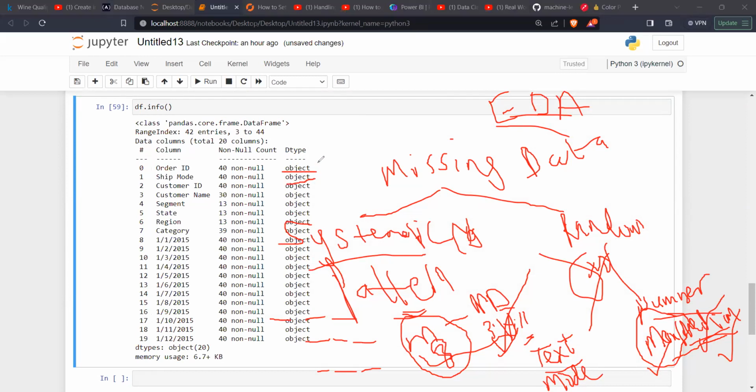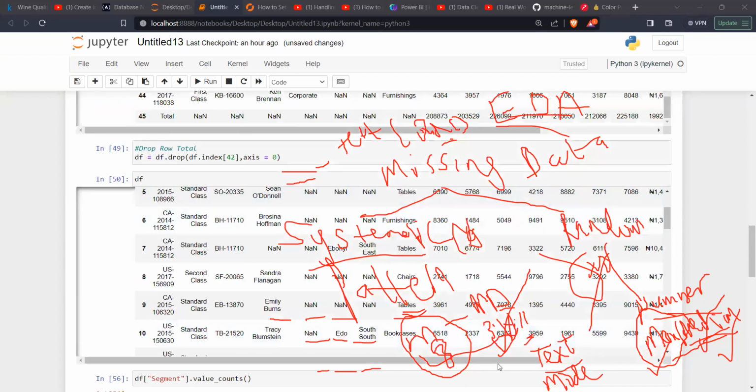Object. What does Object mean? It is text, you know, so which means it is what? Qualitative. Which means these are our dates that we are seeing here. All those values that we are seeing inside.